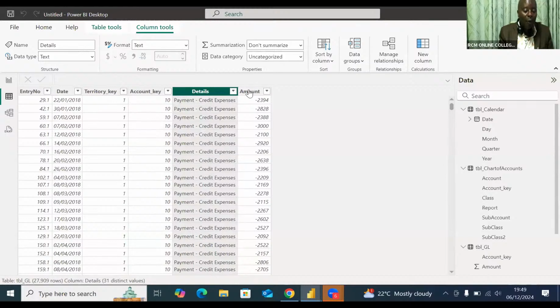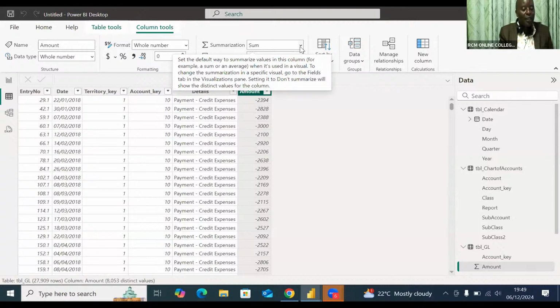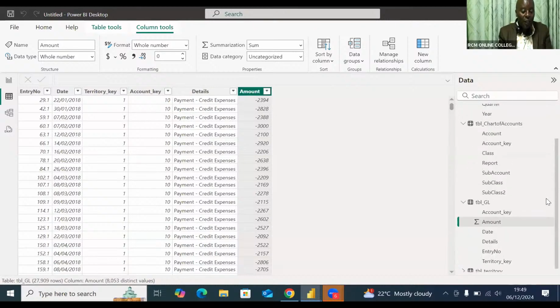Don't summarize. Amount, now I expect amount to be summarized. I expected some here. So if it was don't summarize, I would have changed this to summarize. You go ahead and do. Remember, you had 4 accounts that you borrowed from your Excel.